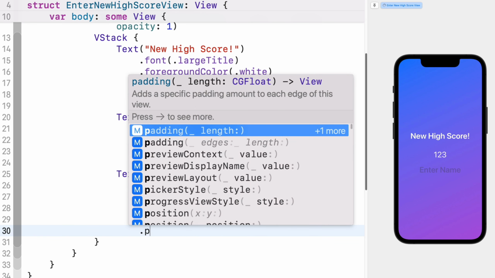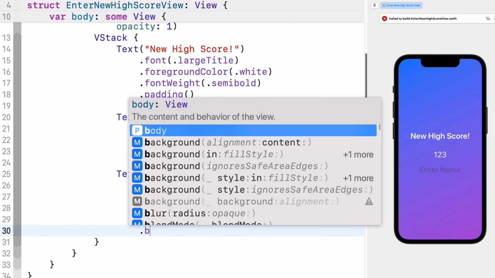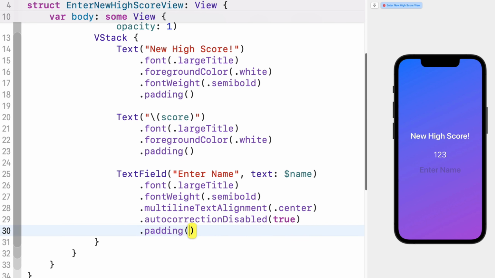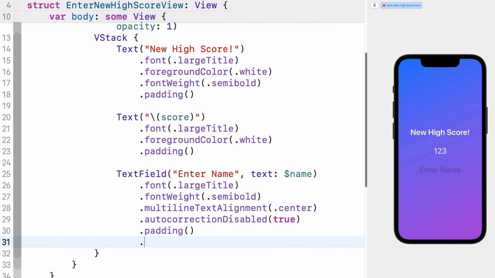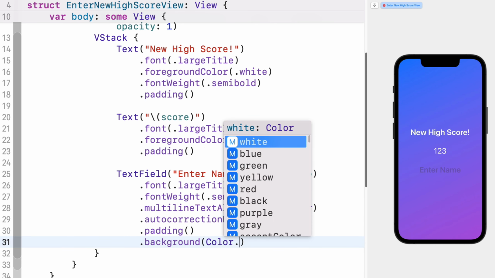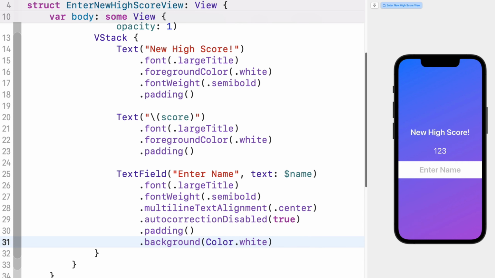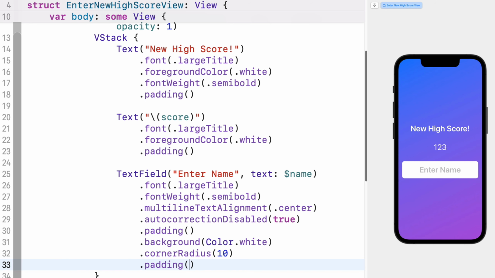Now for the background, before that, let's add some padding. And now for the background, let's add Color.white. And I want a corner radius of 10. And let's add some padding. Okay, and that looks pretty nice.